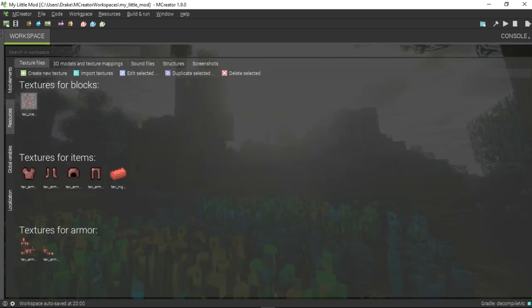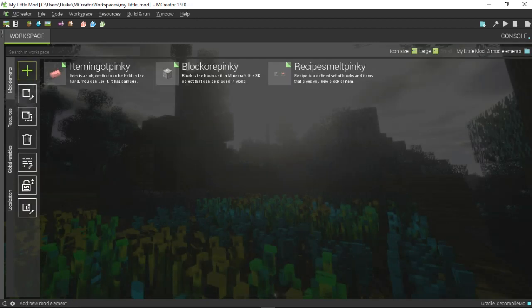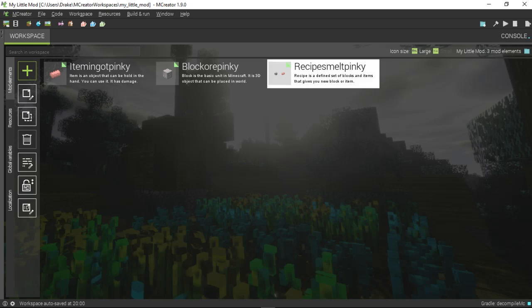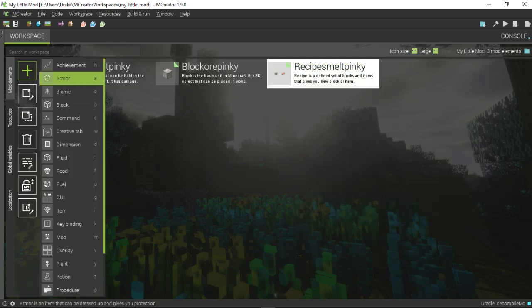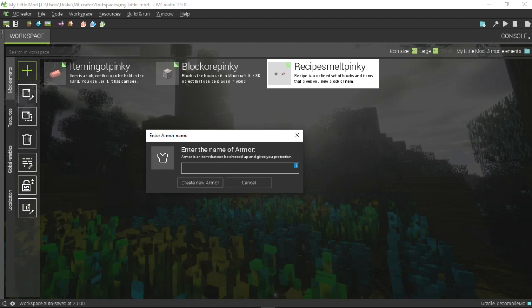Now it shows 3 mods, resources. So now we're going to make the texture for the armor, which we just click here, little plus symbol. Oh yeah, you can drag and select multiple to do stuff. That's not that special. So now we want to enter armor. So armor underscore Pinky. Create new armor.